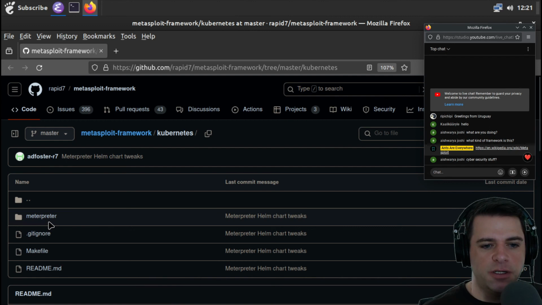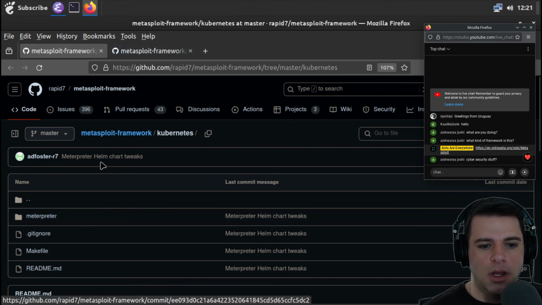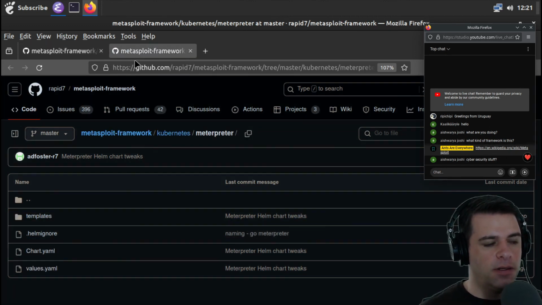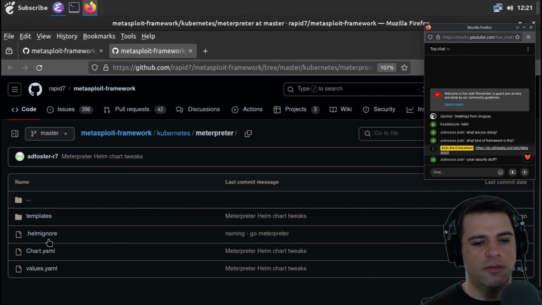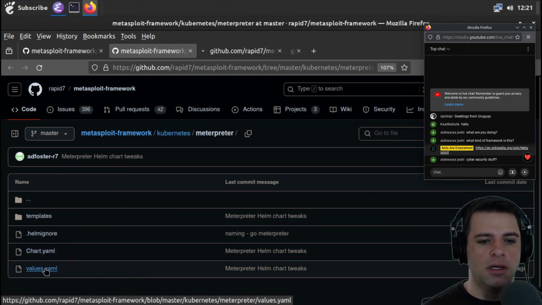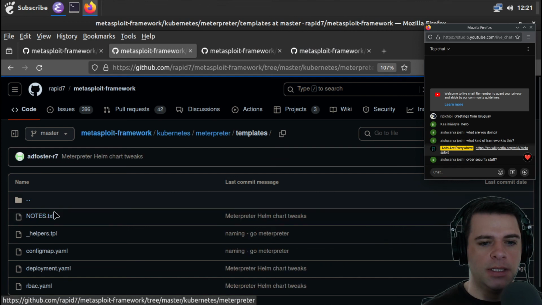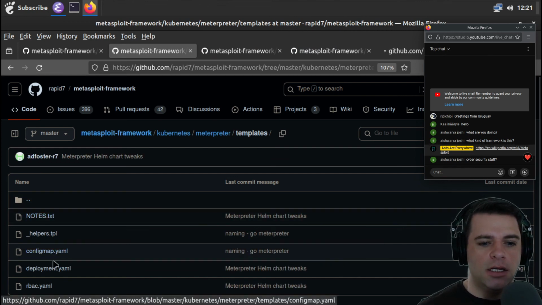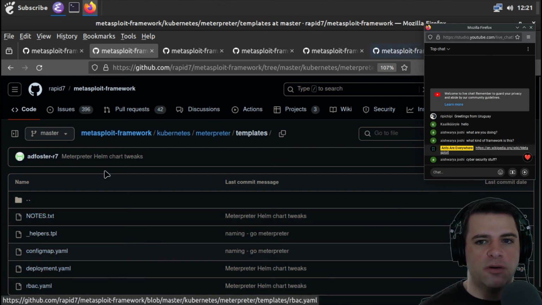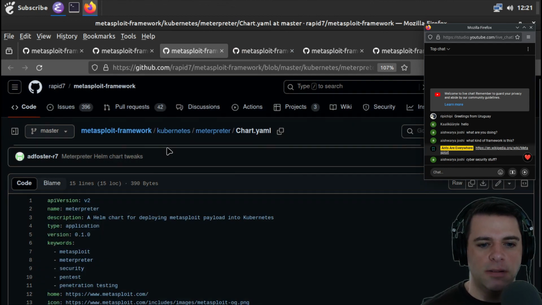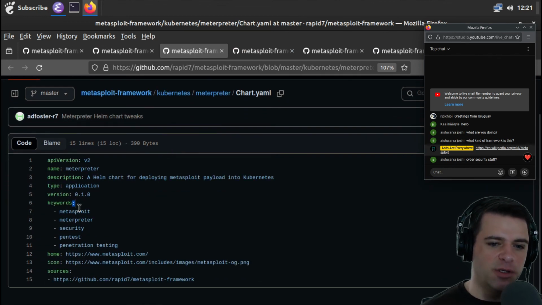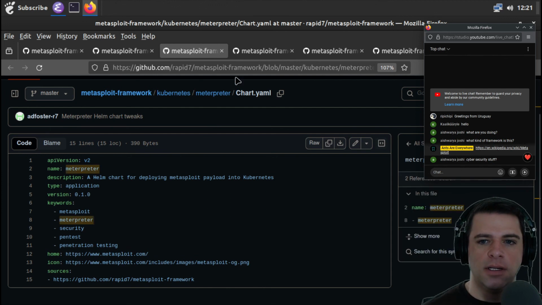All right, so we have interpreter. I guess there's some interpreter shell or script for Kubernetes. We've got some chart with some values. I guess we're using Helm. And the config map. I guess this is maybe just running Meterpreter on Kubernetes. Is that right? Keywords: Metasploit, Meterpreter, security, etc. Okay.